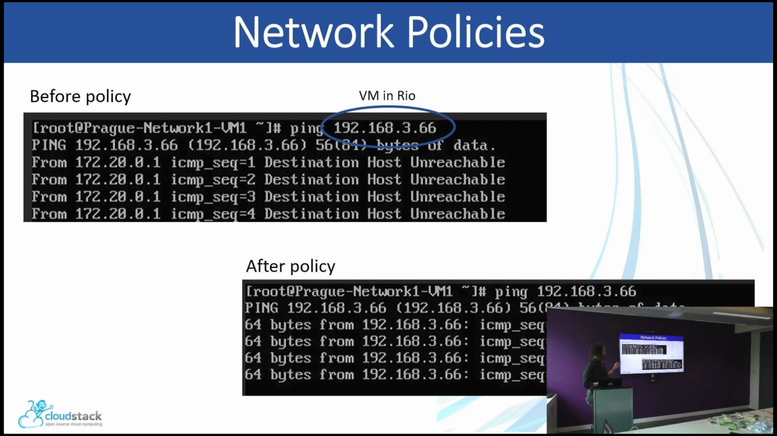Before the policy, my VM in Prague could not reach my VM in here, and after the policy, it pings, just as if it were connected to the same router, because it is actually connected to the same logical router going through the kernel directly. There's no CloudStack virtual router anywhere, which also means that it scales as your hypervisor infrastructure scales. The more hypervisors you have, the more routing capacity you have.